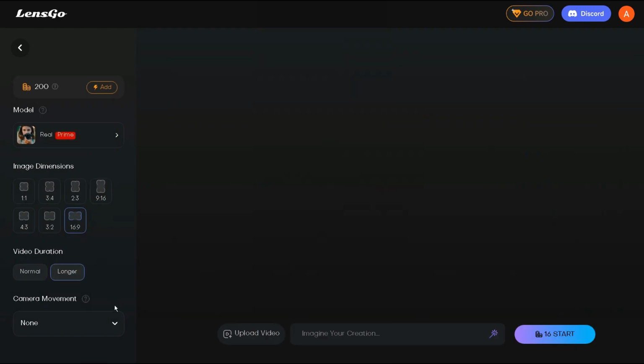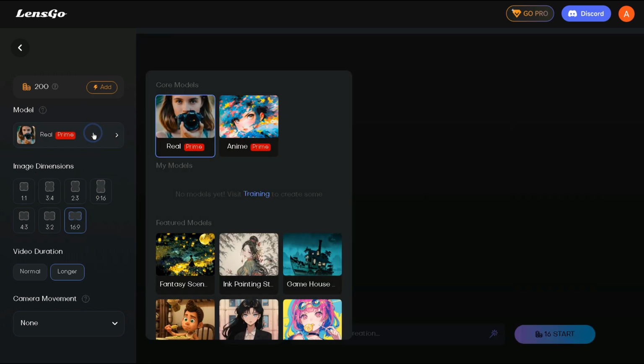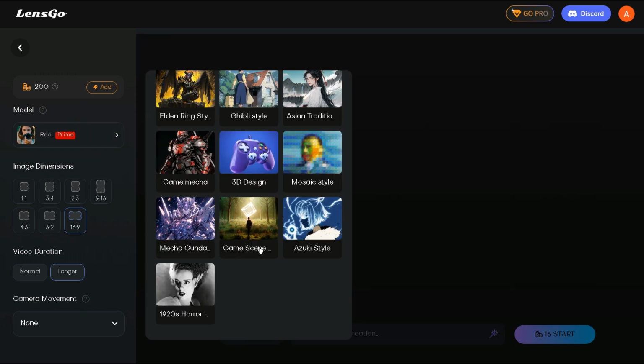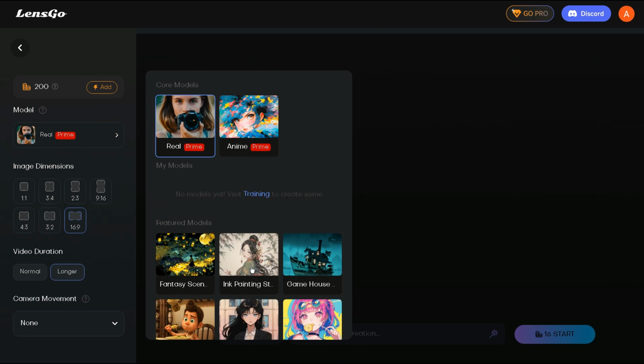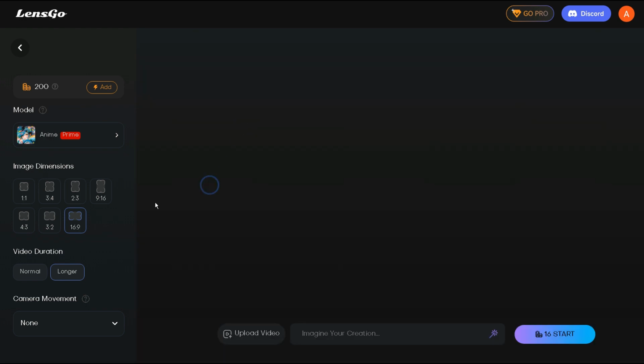Here, you'll find some settings on the left side. First, select a style for your video. There are various options such as anime style, pixel style, vintage comic style, and more. I'm opting for anime style for my video. Beneath that, you can choose the video's aspect ratio and duration, but these can be left unchanged as we're transforming an existing video into a different style.